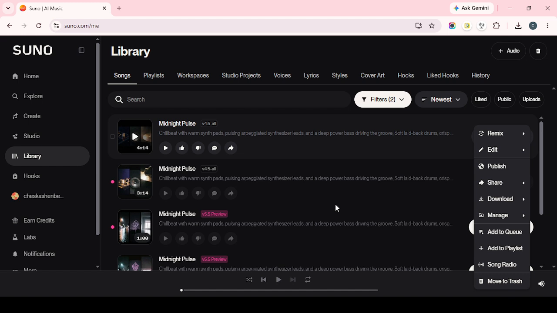If you're downloading several tracks, simply return to your library and repeat the same process. Click the three dots beside each track, then choose either Download Audio or Download Video. Staying consistent with where you save your files can make them much easier to find later.